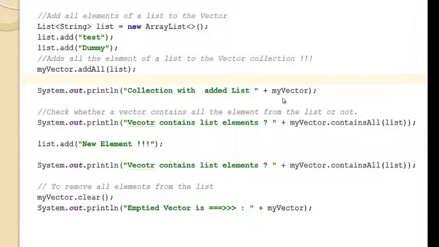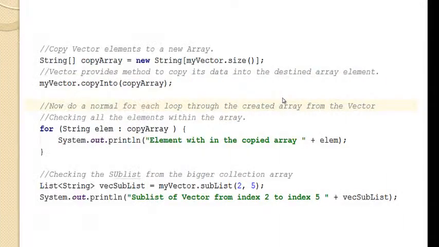After this, to remove all the elements from my list, I use vector.clear. My vector would be cleared out. It will have no more elements. After this, we can create a new string array, an array copy of it, and copy all the elements of my vector object to this new array. Then we can access array elements one by one using a for each loop. Last, we can make a sublist of it. We can pass the starting index and the last index. By this we can convert a bigger collection type to smaller versions.